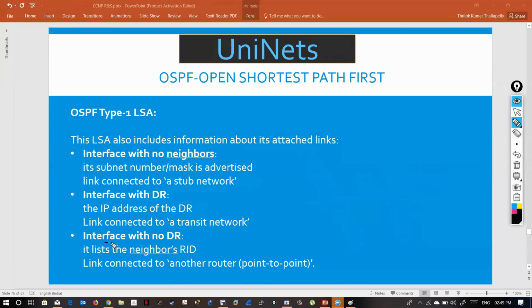If you have a point-to-point link, there is no DR. In such scenarios, it lists the neighbor's router ID, and it will tell that it is connected to another router point-to-point. It will tell that it is a point-to-point link.